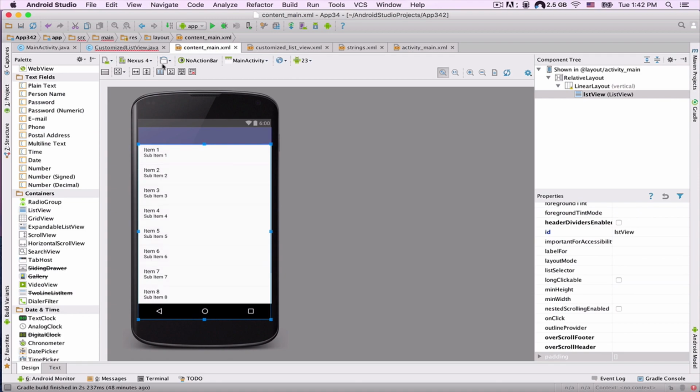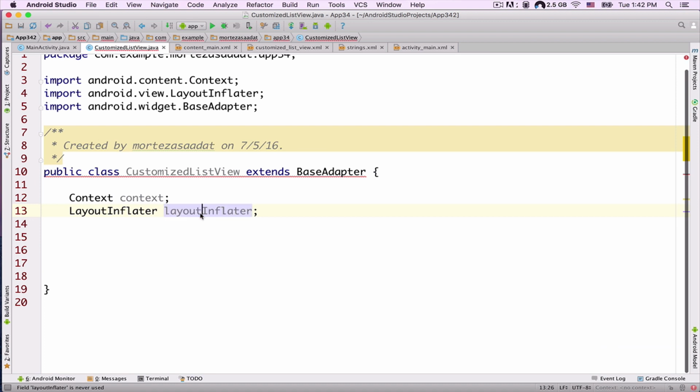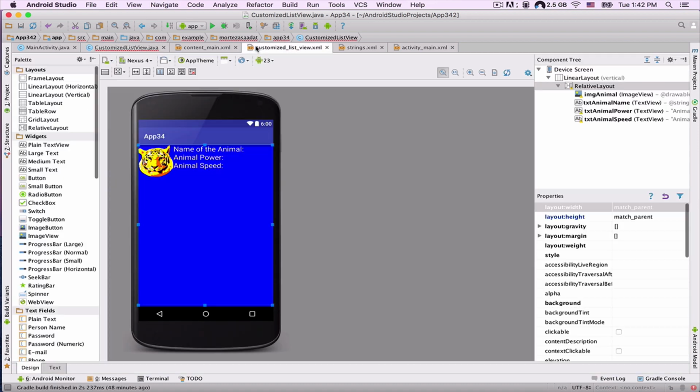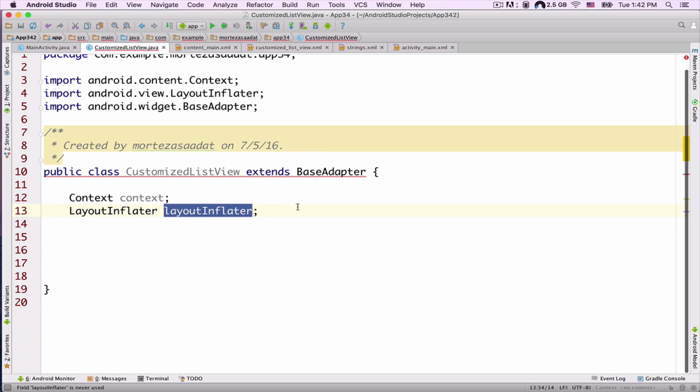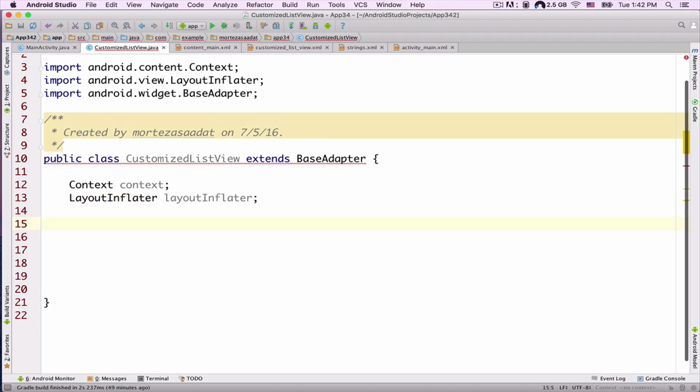So let me explain again. This LayoutInflater object is gonna inflate this customized list view on this list view object that we actually put inside of this content_main.xml. Okay, so here let's actually go back inside this CustomizedListView.java file, and here let's actually declare some arrays. Now I'm gonna actually paste in some lines of code here, and then I'm gonna explain to you what's going on here.